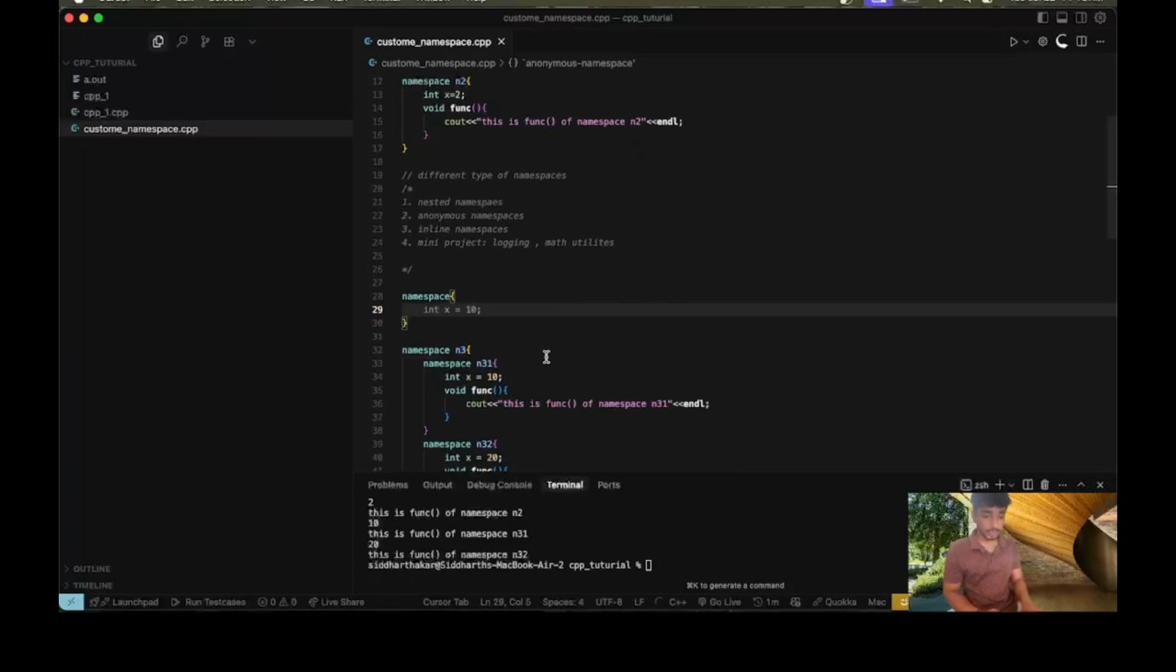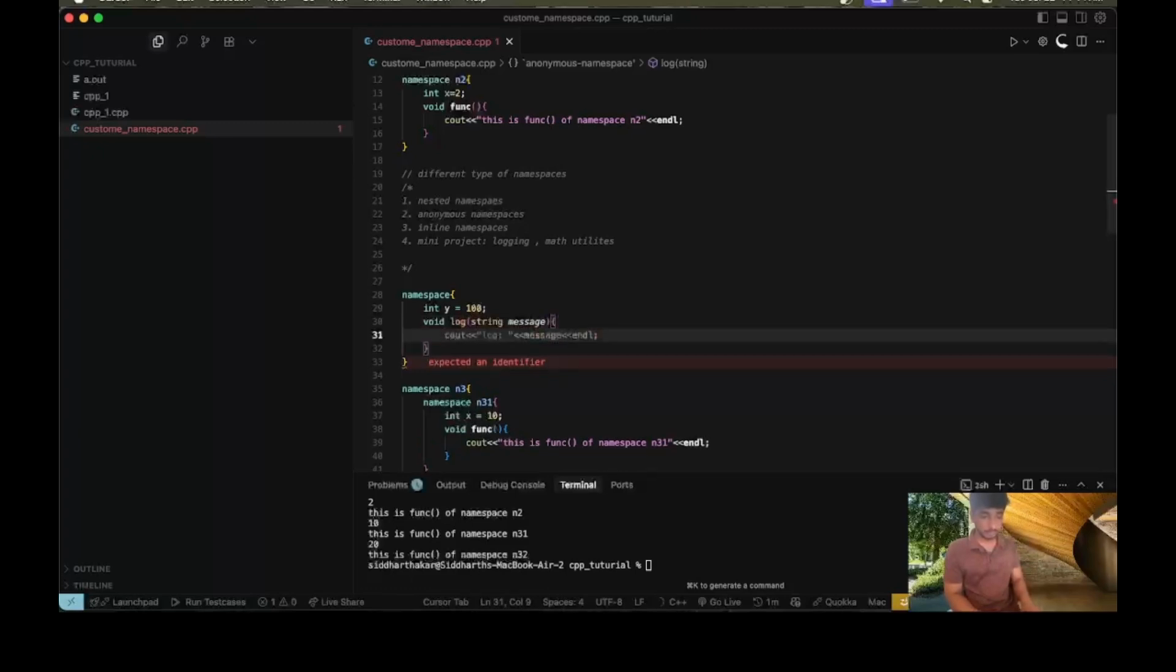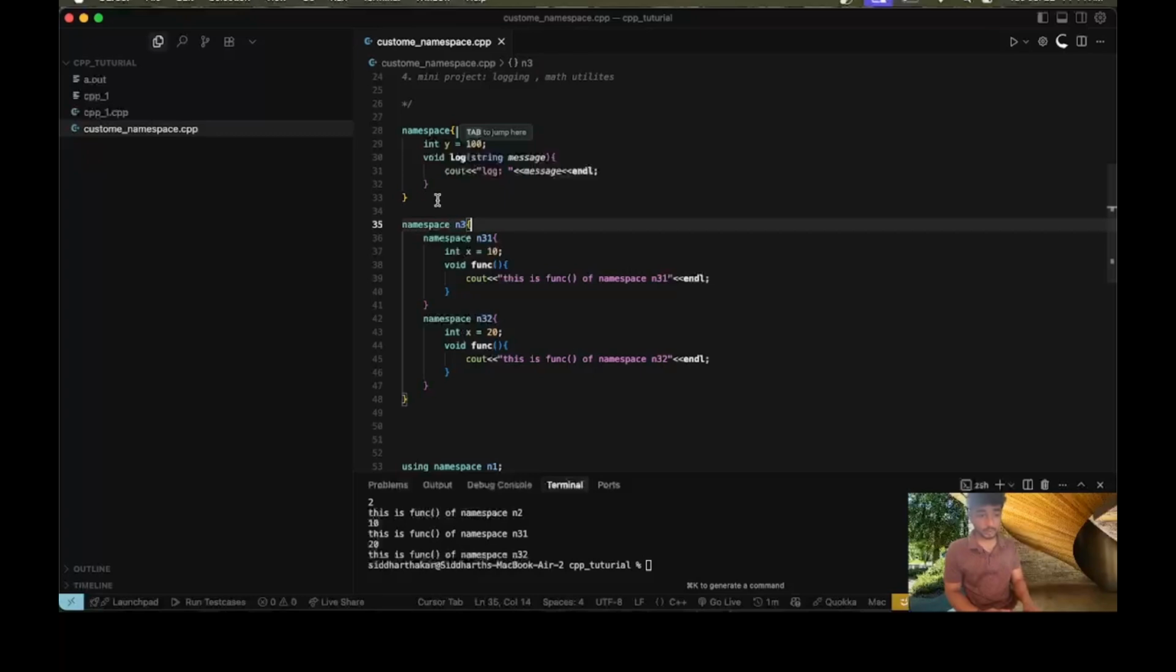and simply add something like int x, let's suppose int y is equal to 100, and add some logging function in which we will add a message and cout log message. Now the scope of the anonymous namespace is already in our current scope, and we cannot use this namespace in another file, we can only use it here.